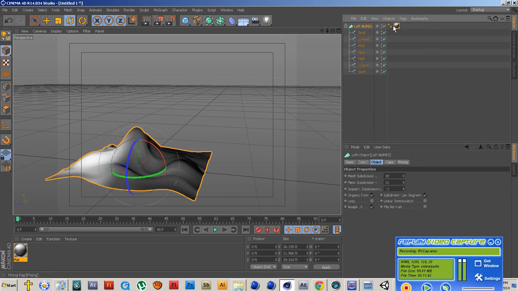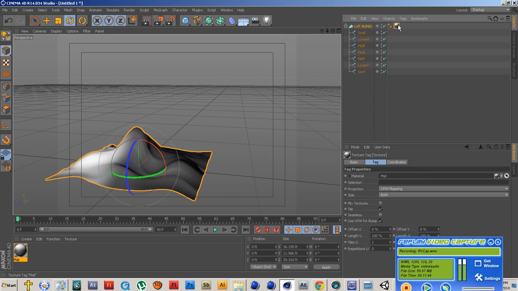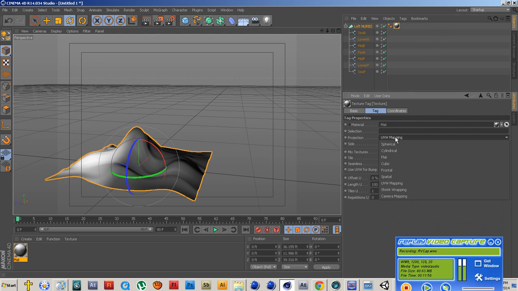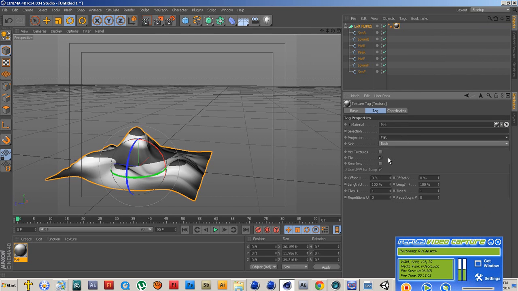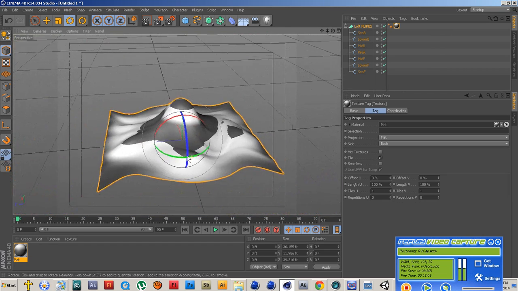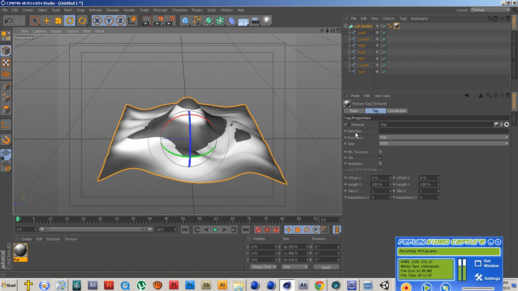And let's modify the texture tag that was added to the loft NURBS when we dragged and dropped the texture on there. Now that tag has some different settings that are really quite useful. It has the projection type, which is currently set to UV mapping. You want to change that to flat. So now that it's flat, you're going to see it looking really weird. But that weirdness is controllable.